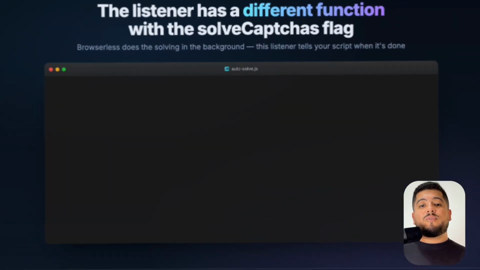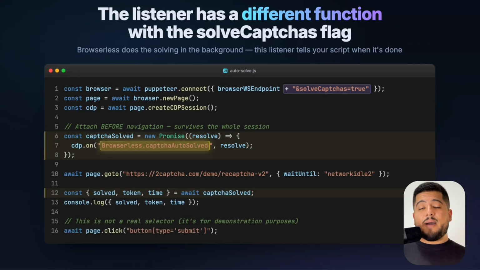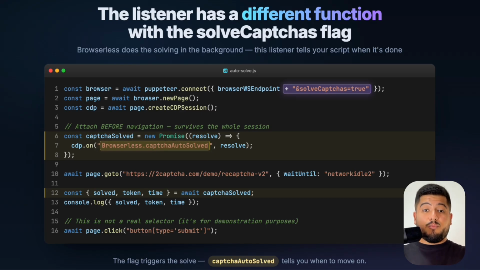The listener isn't really triggering the solve. That's already happening in the background. You're just using it to know when the CAPTCHA is done so you can move on to the next step in your script. So we're using the same stealth endpoint from earlier, just add solveCaptchas=true and you're all set. Behind the scenes, Browserless runs a polling loop for the entire lifetime of your session. It's scanning for CAPTCHAs, solving them automatically, and injecting the token directly into the page DOM.